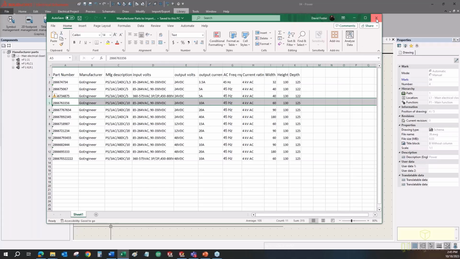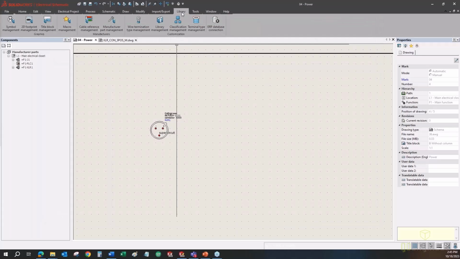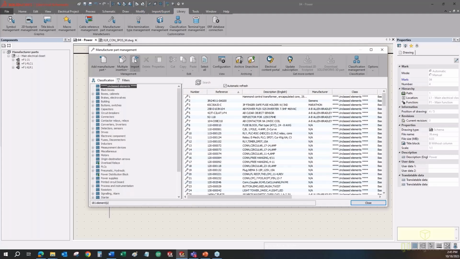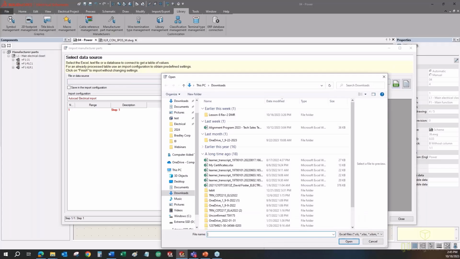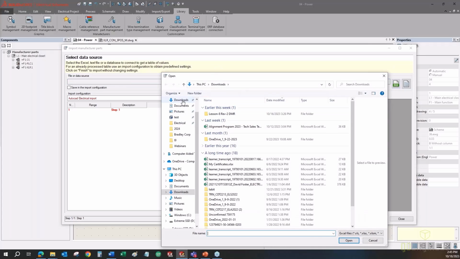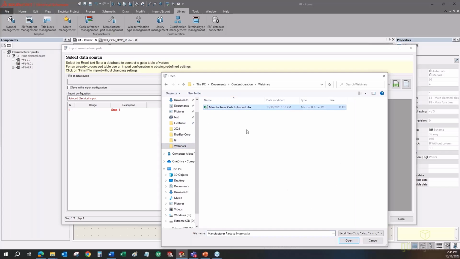So to bring this in, let me go ahead and exit out of Excel. Let's go to our manufacturer part library and go back to import. Let's say import, and it's asking for the file or data source, right? So I'm going to click on this icon for what Excel file I want, and let's go find it. There it is.